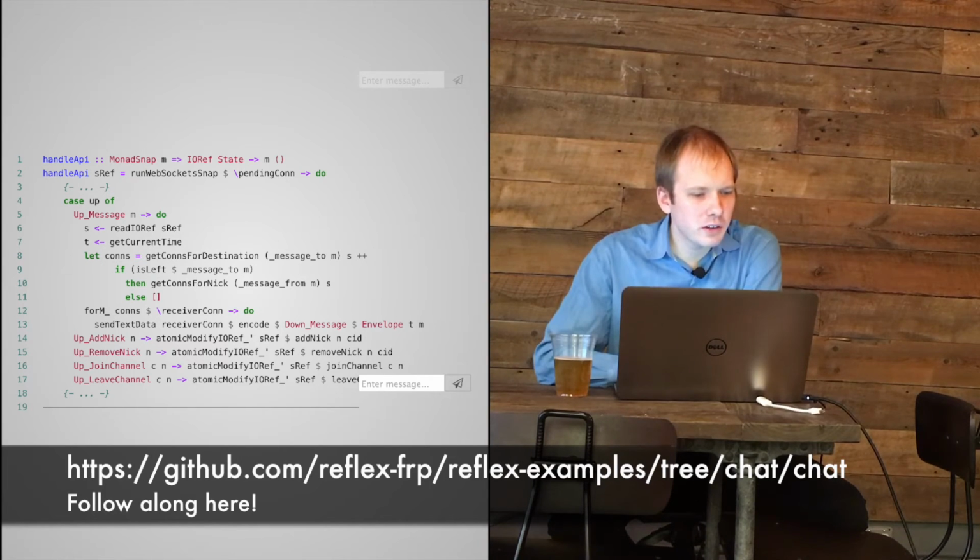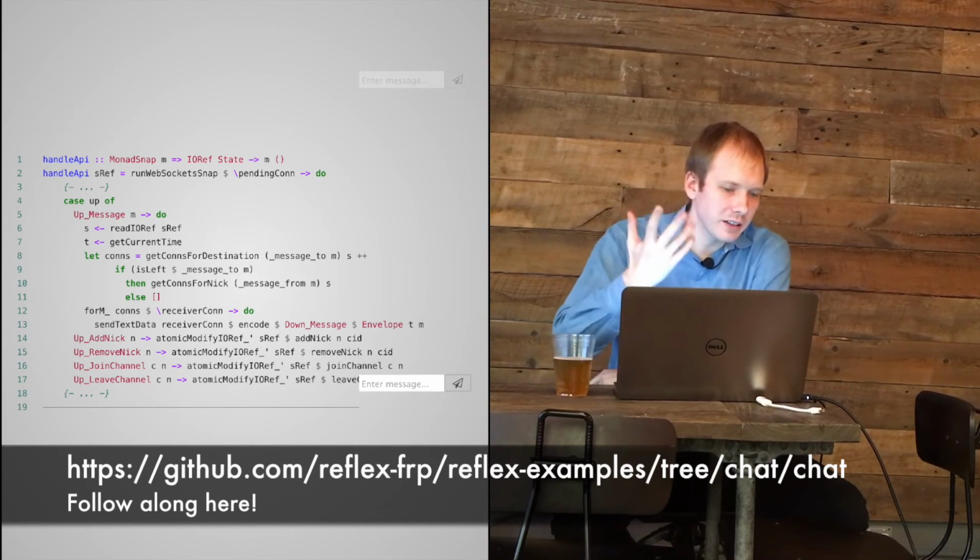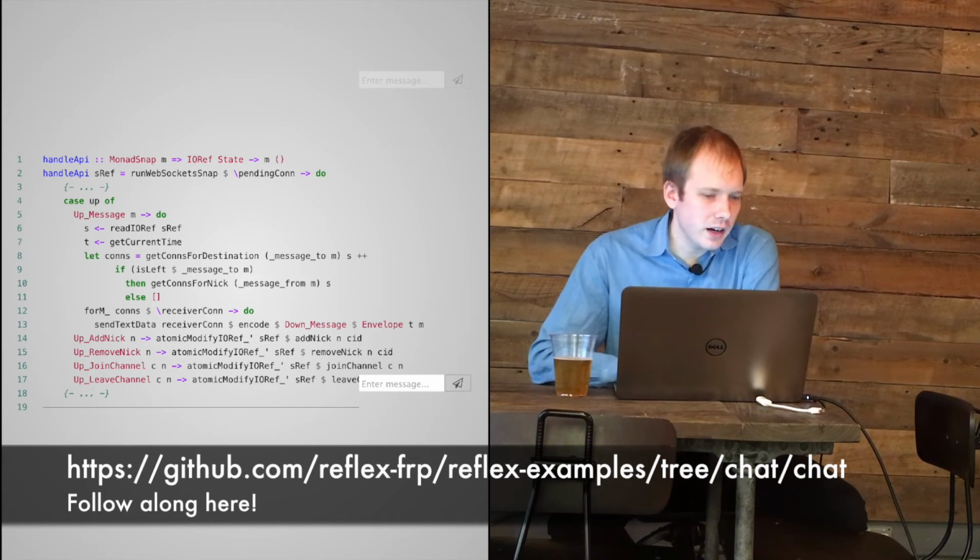But basically here all we're doing is we're saying, all right, we've received a message. That's going to be this value up. And now we're going to case on it. So this lets us select which bit of server logic we're going to do based on what kind of message we received. And this has already been decoded from JSON. We don't have to worry about that part. So in the case of an up message, or rather in the case of a message being sent up, then we just get the time. We look at the current server state to figure out who's listening for that message.